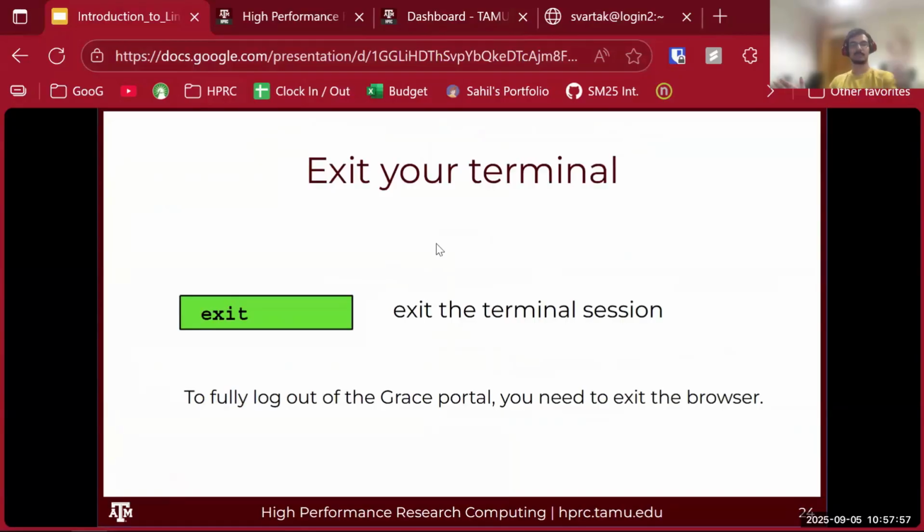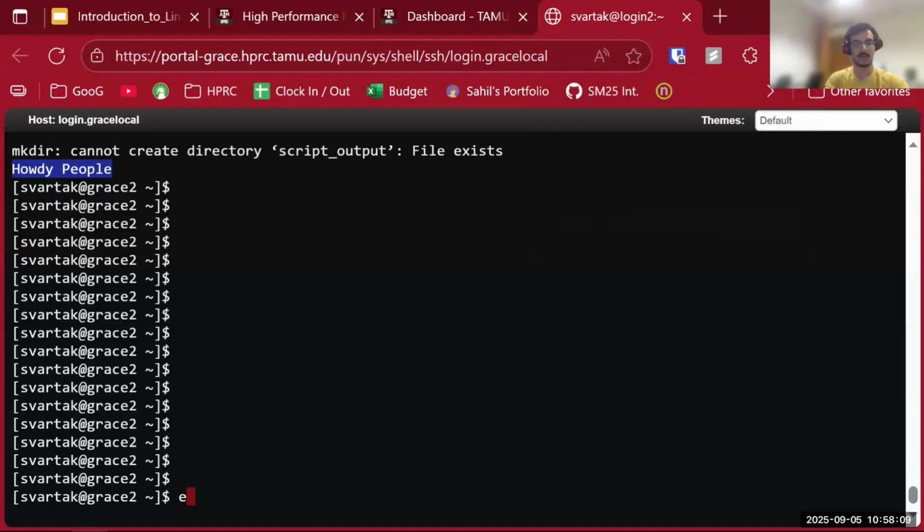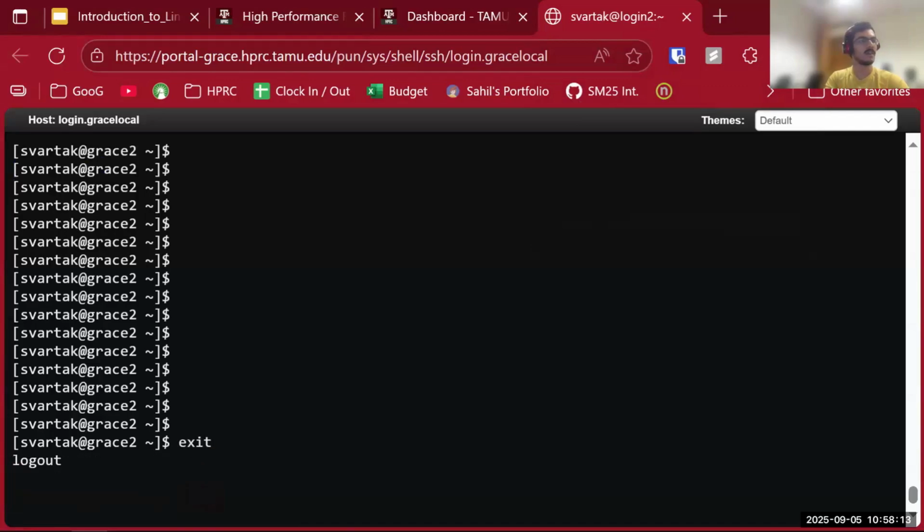So when you're completely finished with whatever you want to do, you want to exit your terminal, simple as typing in the word exit. So exit, and then it just logs you out immediately.